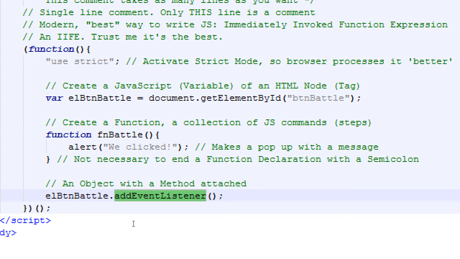So we're saying, there's a button on the screen. We're waiting for an event. We're listening for an event. We're waiting for a click on the button. Once there's a click, do something. We're waiting for the event inside the parentheses of a click.